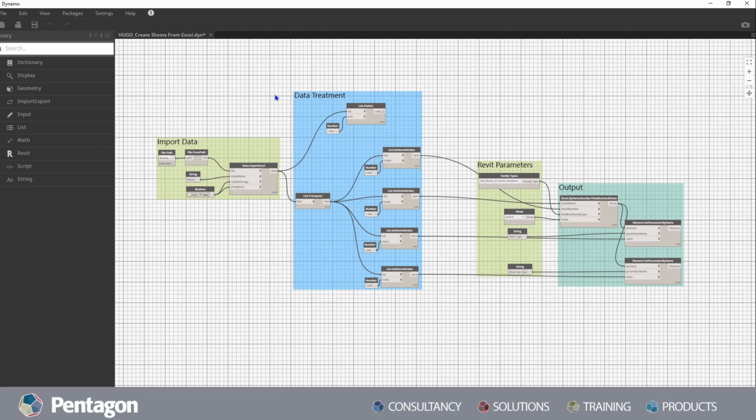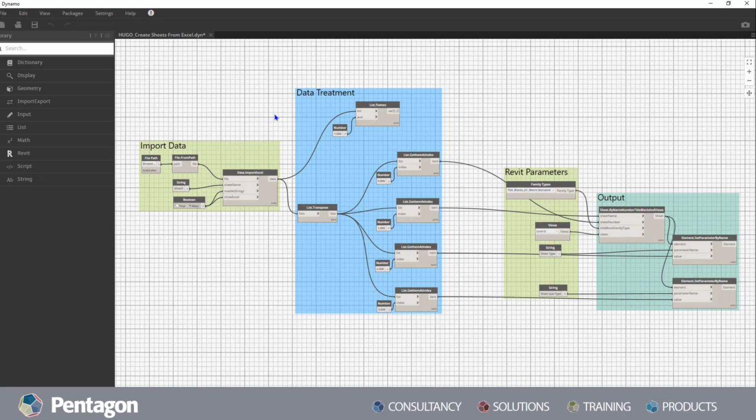As you can see, this is a type of programming or scripting, very visual. It's quite easy to understand, and I created some groups to make it even easier. So we'll have a stage of importing the data, treating that data, specifying the Revit parameters that we want to feed, and then the output.